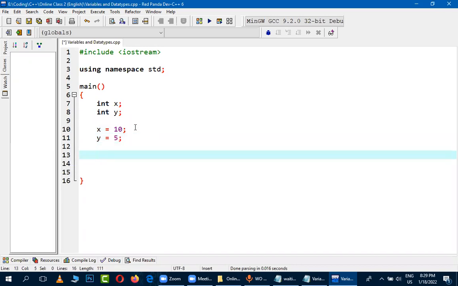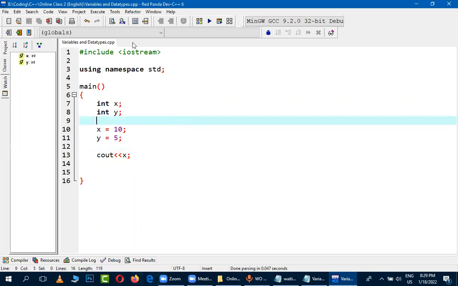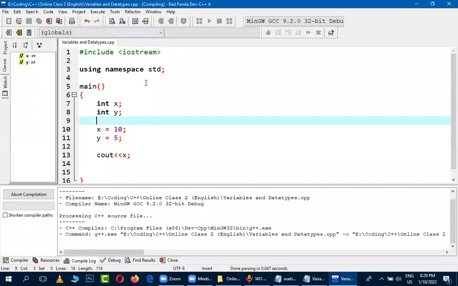Now I want to show these values on the screen, but I don't have to use 10 and 5 inside my cout. I will call these values through the variables that I've just defined. Cout is used for displaying anything on your screen, and then you don't have to use double quotes. You just type the variable name and then the terminator. So let's save our program, go to the execute button, compile and run, and see what we get on the screen.